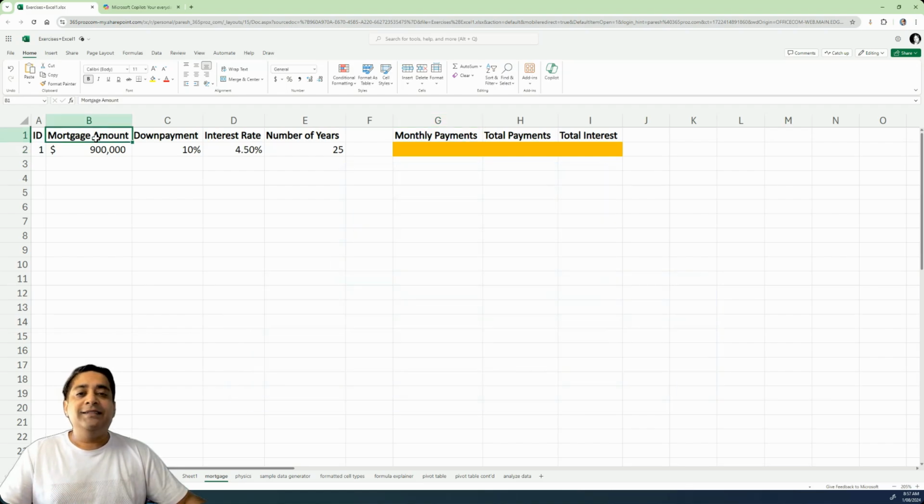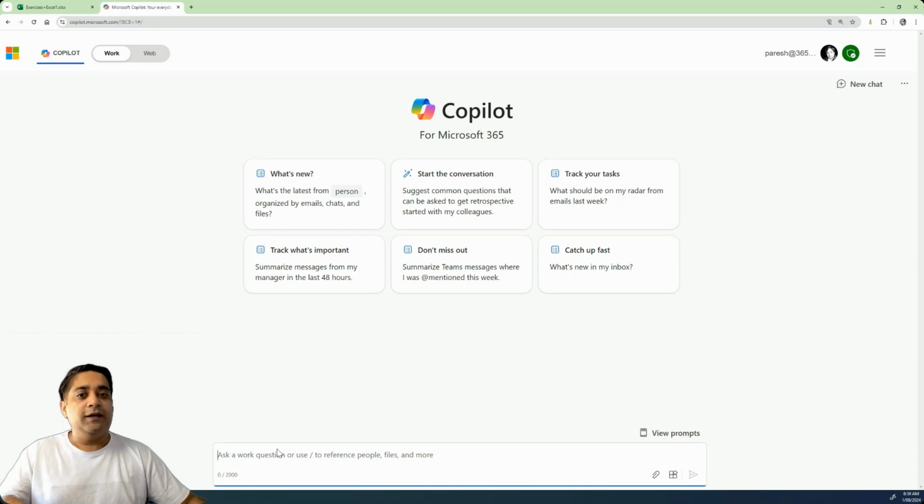So here I have an example of a worksheet to calculate mortgage payments. I have mortgage amount, the down payment percentage, the interest rate, and the number of years. And what I want Copilot for Microsoft 365 to do is create an Excel formula that gives me the monthly payments, the total amount of the payments, and the total interest that has been paid over the life of the mortgage. Okay, so let's go ahead and open Copilot for Microsoft 365.